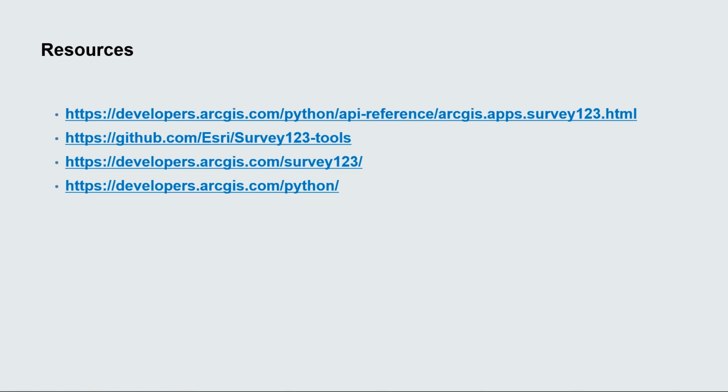Next question, can you clone public surveys? You cannot, no. The clone method requires you to have admin access to the item, so you'll either need to be the owner or an admin of an organization. If you have a public survey, you wouldn't be able to clone it if you weren't the owner or an admin in the organization where that survey resides.